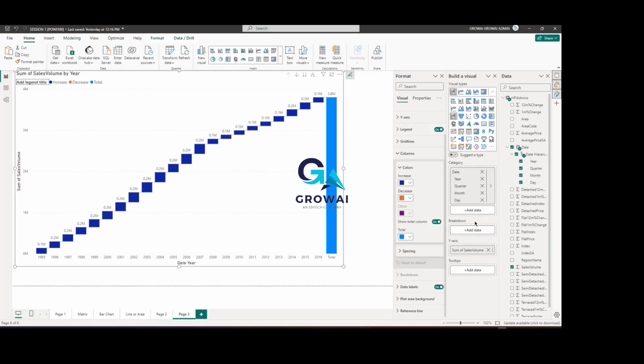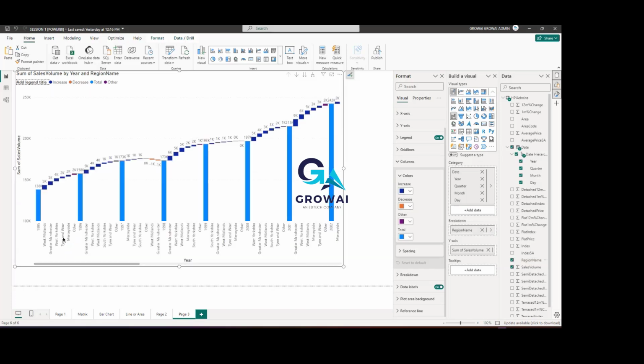Okay, so now I am going to add region name in the breakdown. If I add the region name into the breakdown, you can see that in 1995 we have West Midlands, Greater Manchester, West Yorkshire, Tyne and Merseyside, and others. Each of those gets added into all of the years.